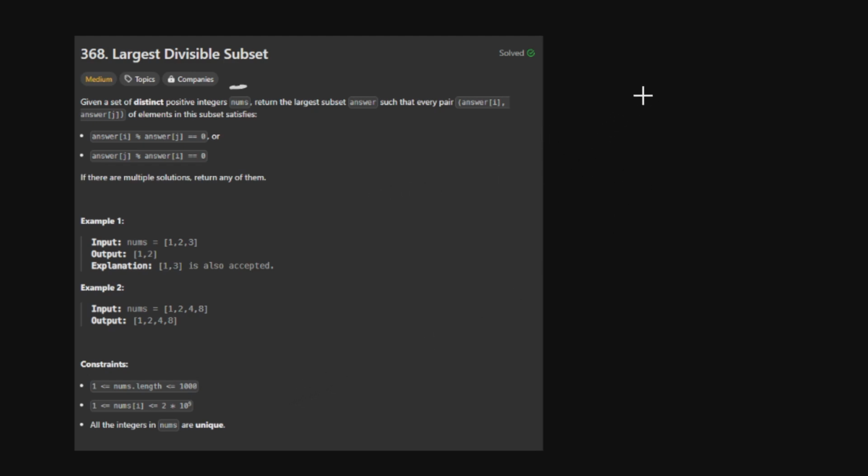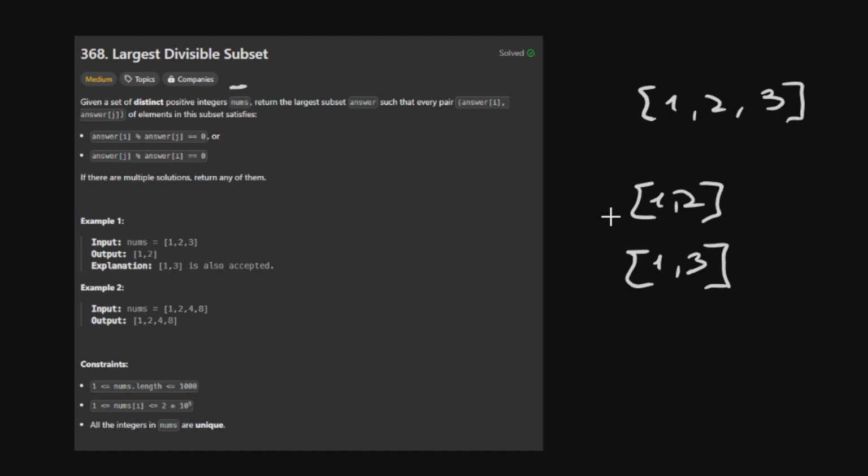Let's say we have this array 1, 2 and 3, and 2 is divisible by 1. So we can have a subset with 1 and 2, and 3 is divisible by 1 also, so we can have a subset with 1 and 3. We can return either this array or this array.